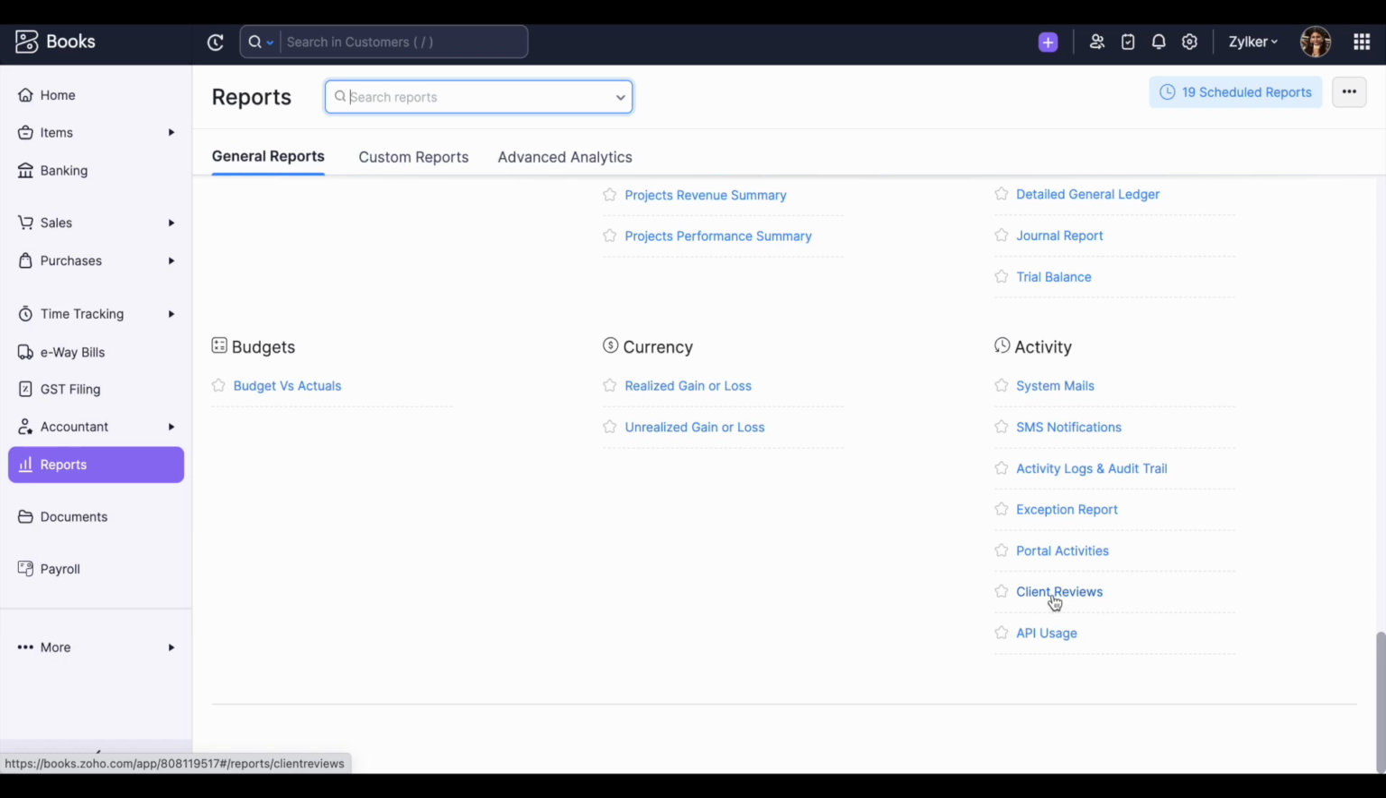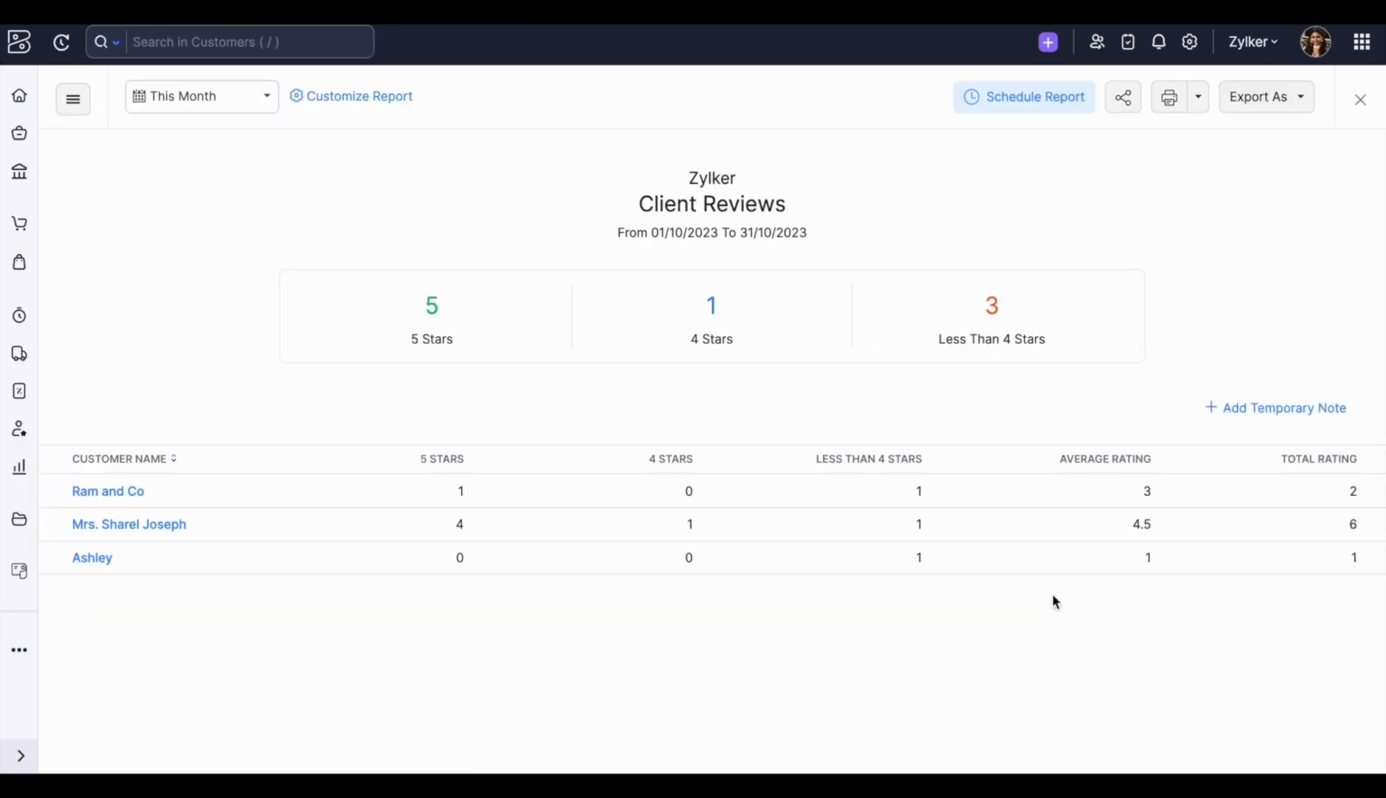Next, coming to client reviews. As the name suggests, the client reviews report in Zoho Books majorly gives us the information about all the feedbacks given by our customers and the star ratings based on our services directly from their client portal. Before starting off with the client reviews report, it is important to observe that we will be able to request our customers to provide us any kind of feedback or star ratings for our services.